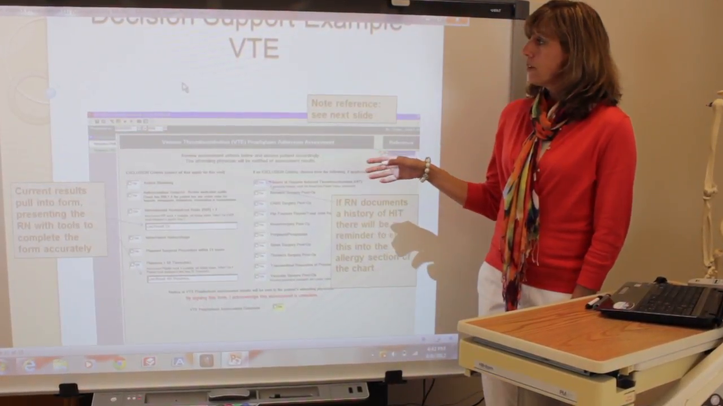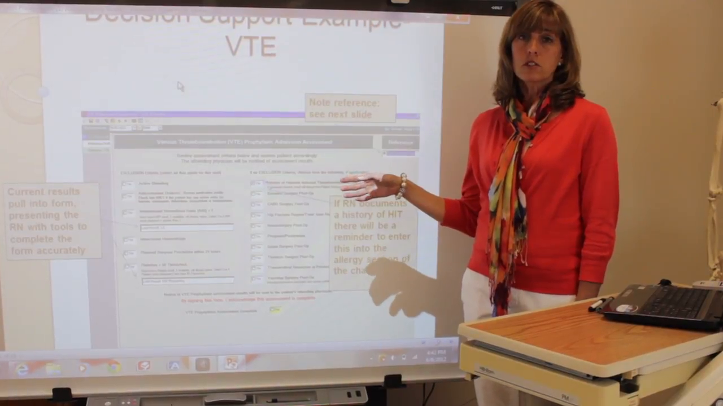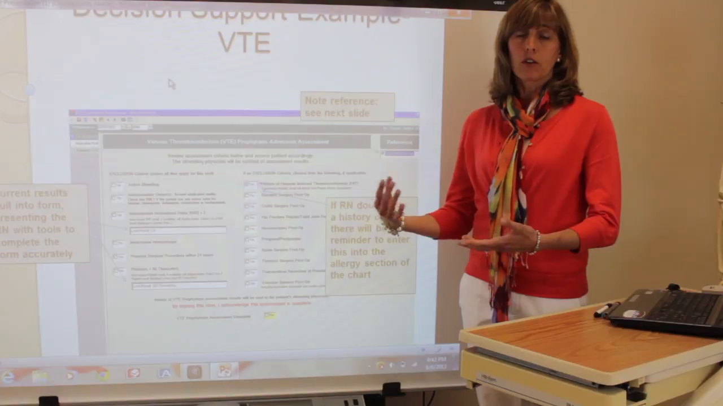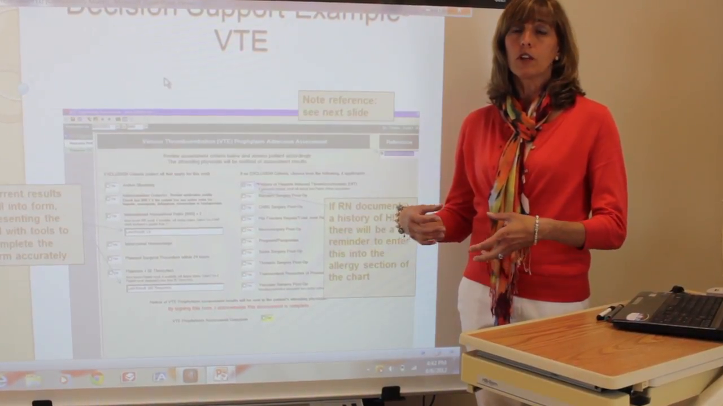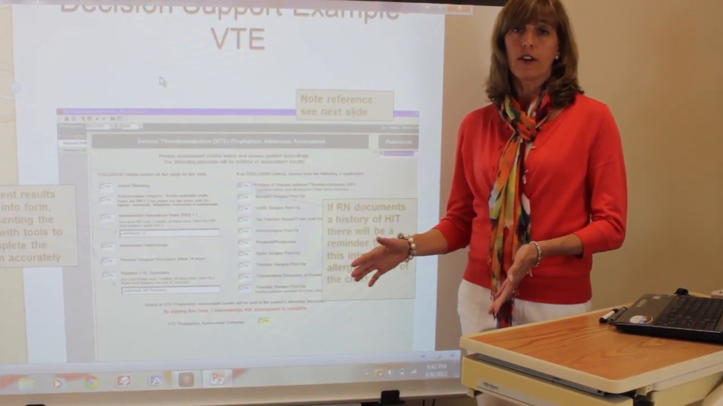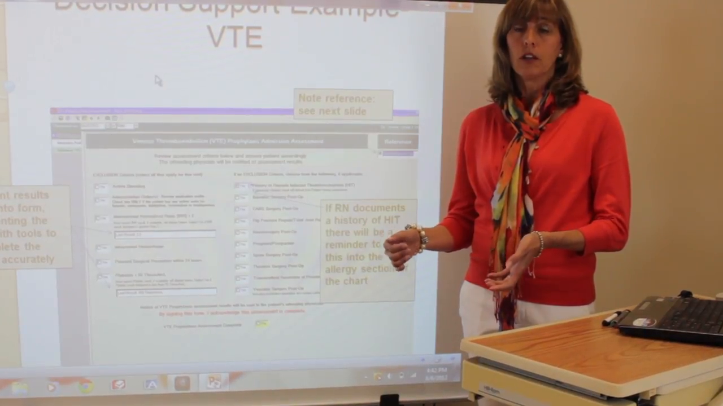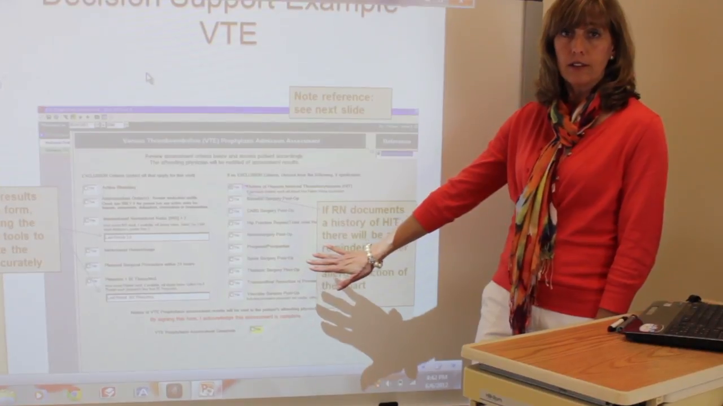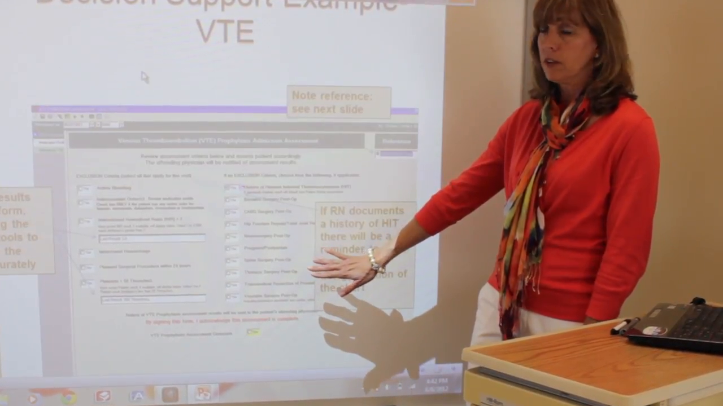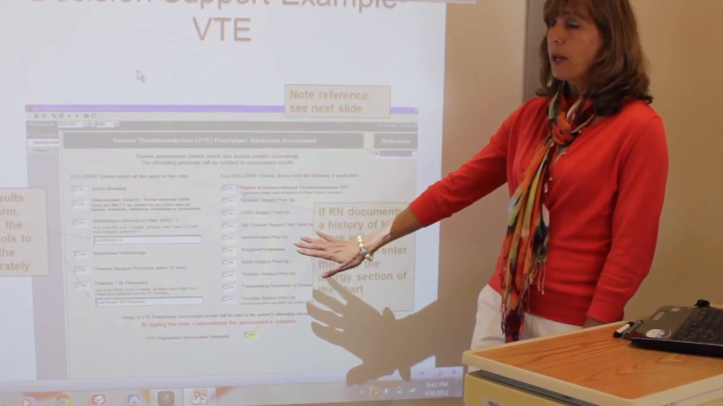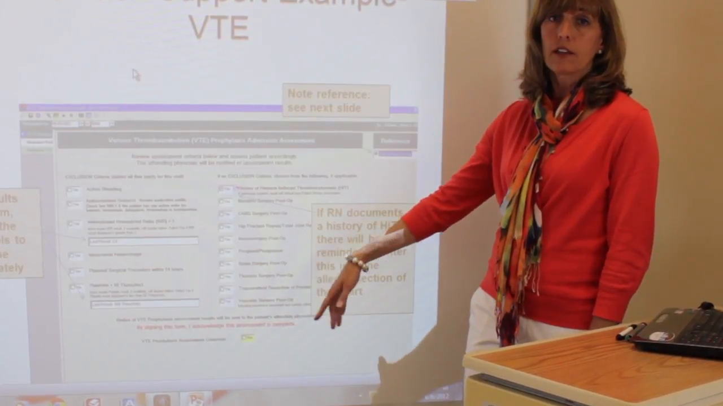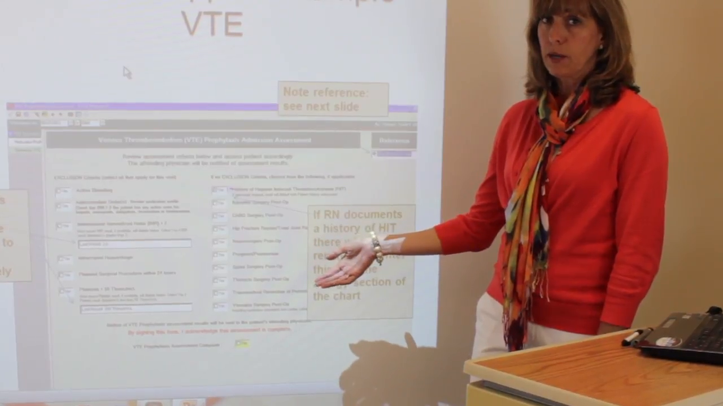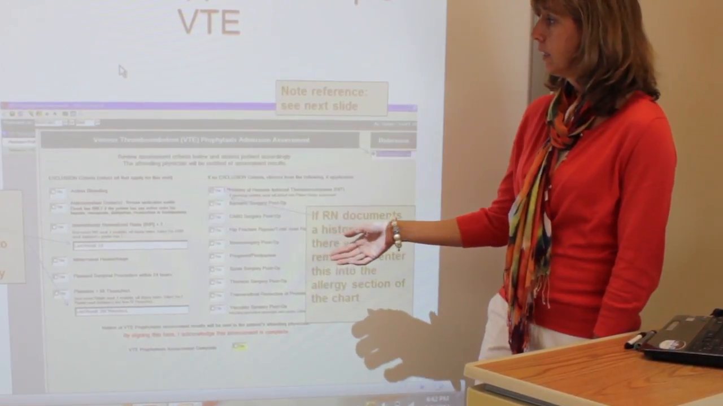Decision support example for VTE. Decision support guides the user as they're caring for the patient to make the correct decisions. It helps you so you don't have to rely on memory any longer. You have technology to use as your tool. As Cheryl was going through, this is the VTE prophylaxis assessment that is done on every patient at our hospital. It's becoming a national patient safety goal, and to qualify for meaningful use, we must assess each patient for VTE prophylaxis.